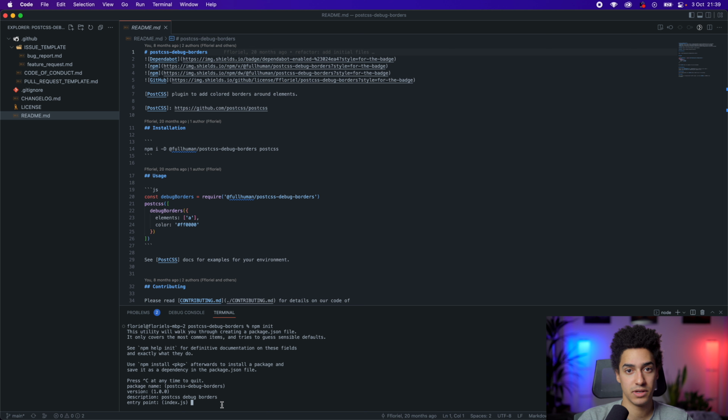Because we are going to use a build tool that will transform our source files and create our final files into a library, we can specify the path of the build file and not our source file. The file will be in the lib directory, and the file will essentially be named postcss-debug-borders.js, which is the same as our package name. For the test command, we are going to use Jest.